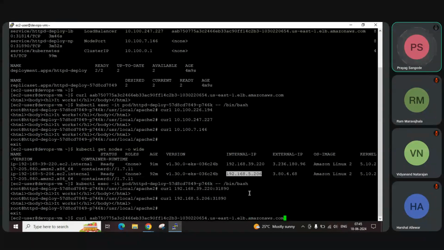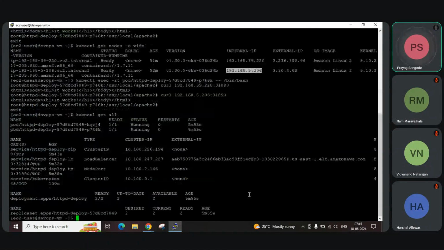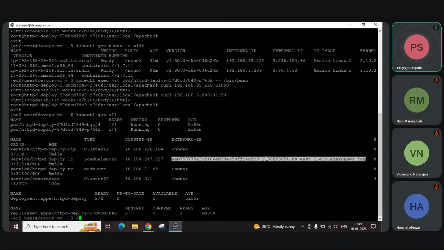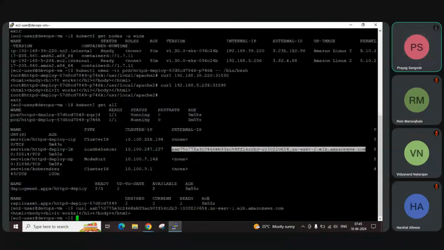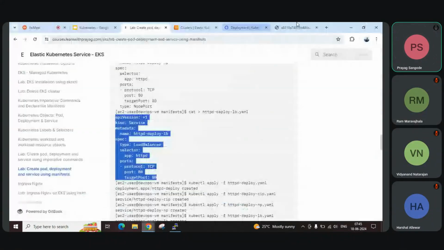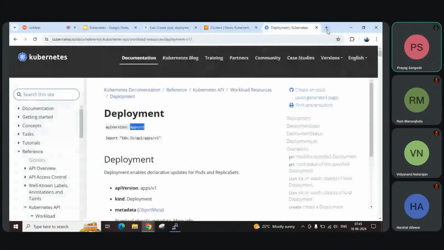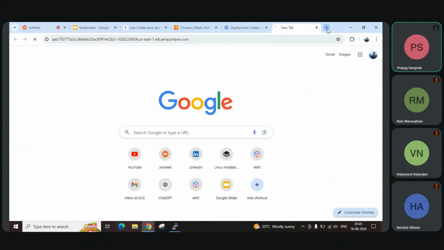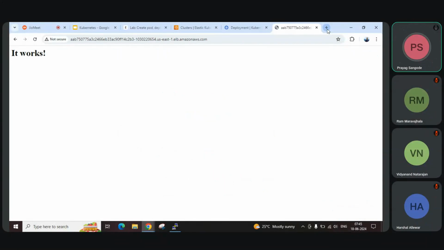kubectl get all. So the load balancer also shows properly. Curl. Now let's try to access it on the browser as well. The load balancer will be accessible from everywhere. So it says it works.